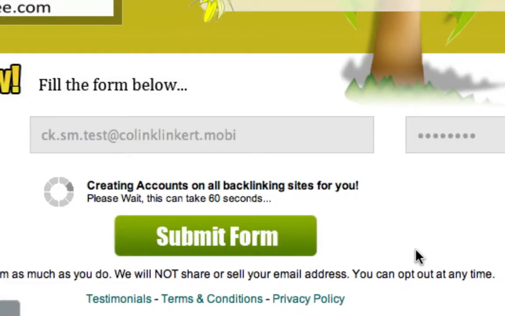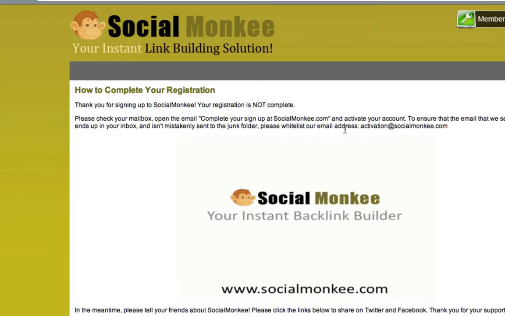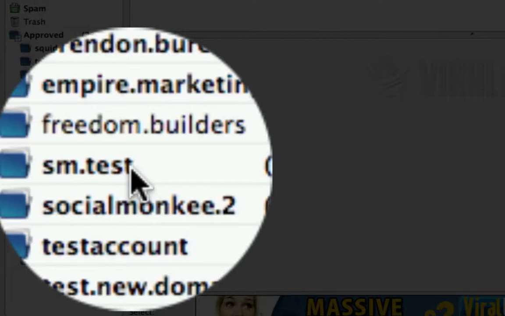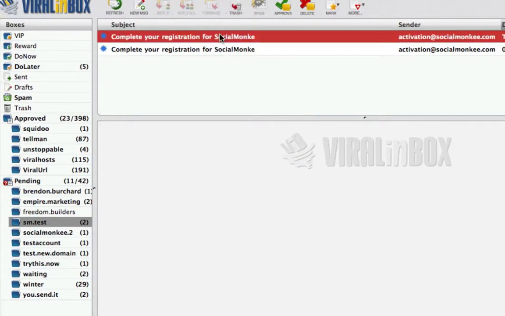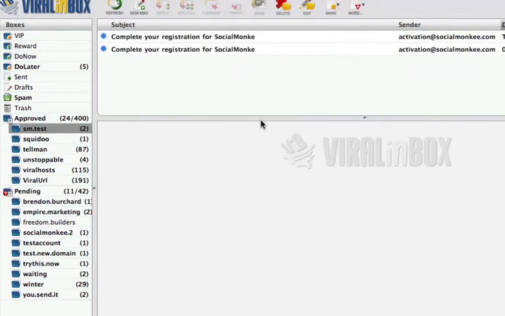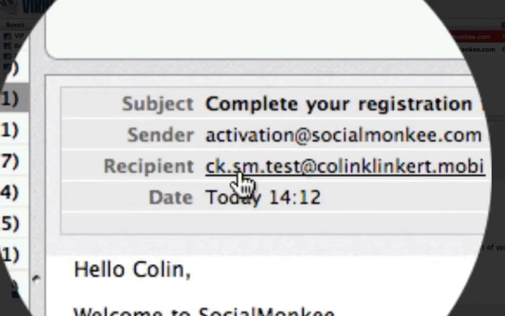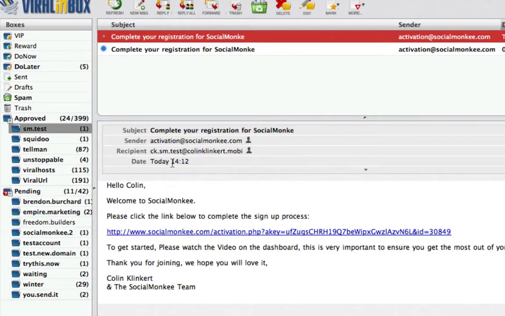Now it's telling us that it's just busy submitting that information. And now it tells us that we need to go and complete our registration, and the email will come from activation@SocialMonkey. So now we go back to our email client. And we just click refresh. And here we can see it already. You see, sm.test. So it's under the pending folders, which is exactly what we wanted. And when I hover over it, well, you don't see it there, so let me just confirm one of them. Let's confirm this account. And when we have a quick look at it, we'll see that it was sent to ck.sm.test@colinklinker.mobi. So now we can see that we received them in the boxes. That works perfectly as we wanted to.